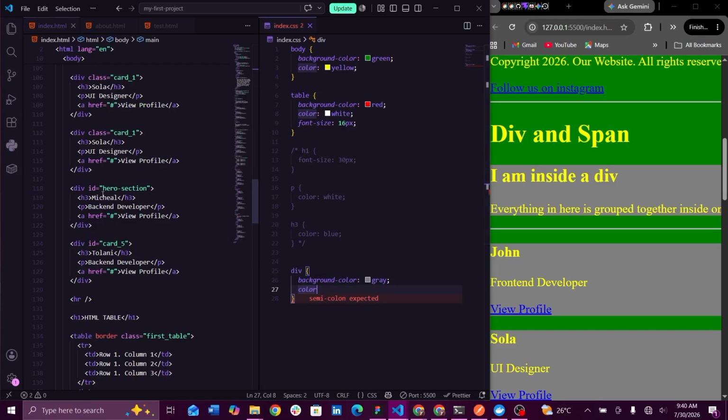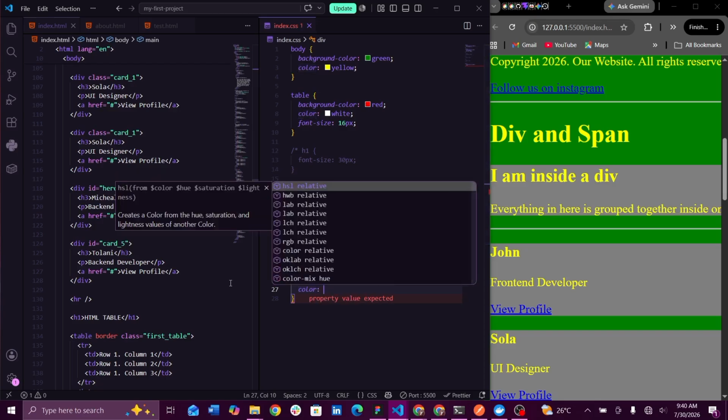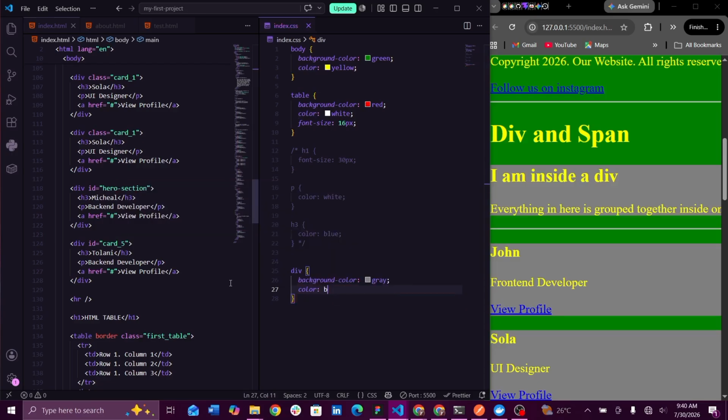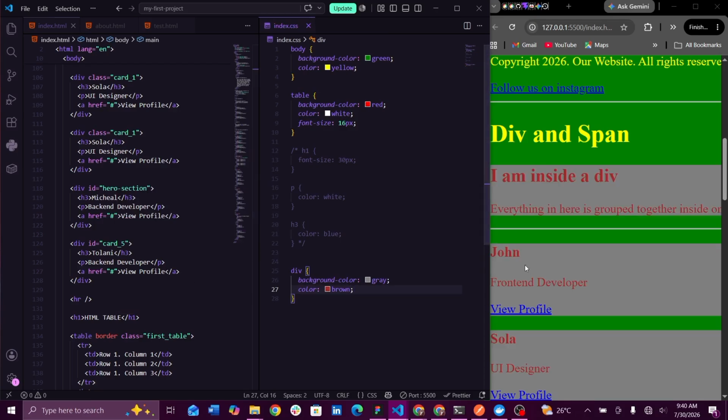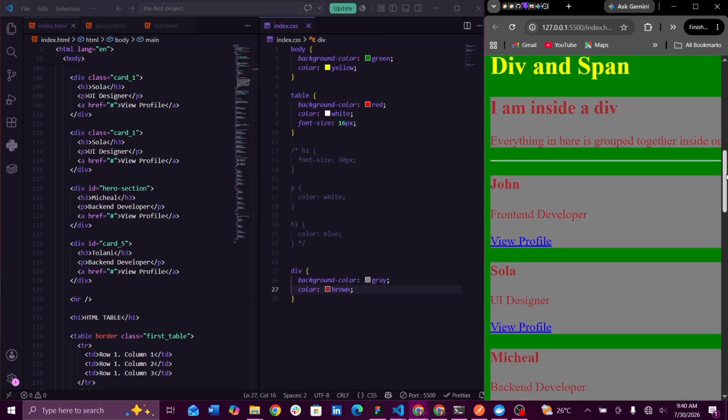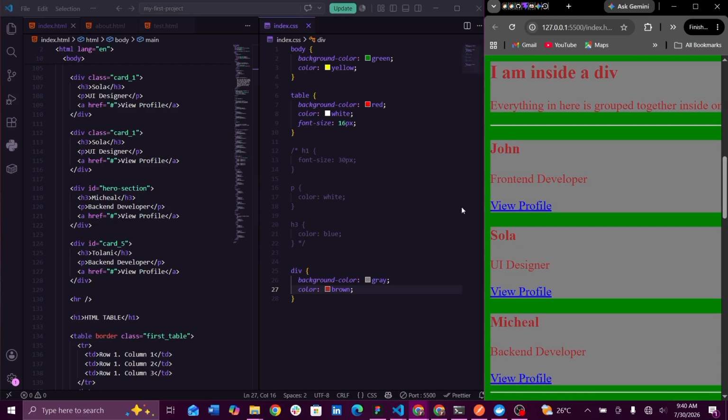So now in this div, I'm just going to say the color here. What other color do we have? Let's say brown, right? And can you see that it has changed to brown? Can you see every text in the div already has a brown color?